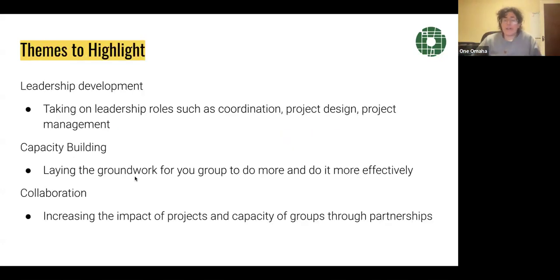So the Omaha Neighborhood Grant Program, they really want to see folks hit on themes such as leadership development, capacity building, and collaboration. So when you're getting ready to design your project, or as you're thinking through your project, think about what sort of leadership roles are going to be created through this project. How can this project increase the capacity of my group? And who could I work with? Who could I collaborate with to increase the impact of this project?